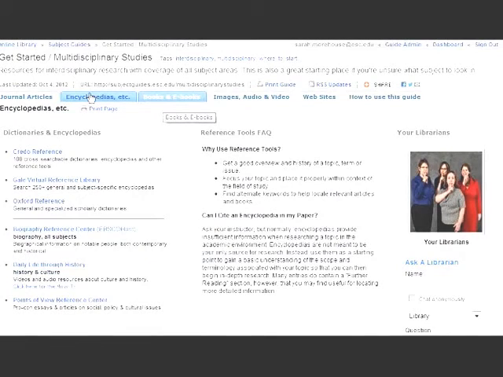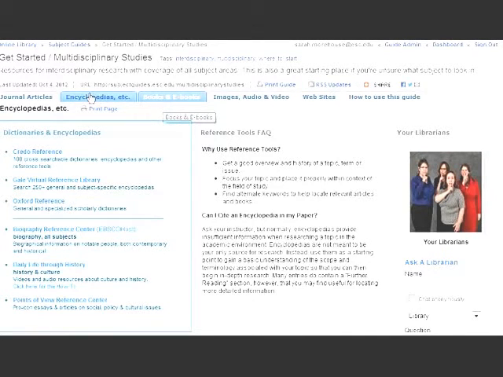The next tab is Encyclopedias, etc. This is where you can find reference materials like encyclopedias, dictionaries, atlases, handbooks, and guides. Reference books like these are great for getting definitions of unfamiliar terms, explanations of concepts, and general background information.